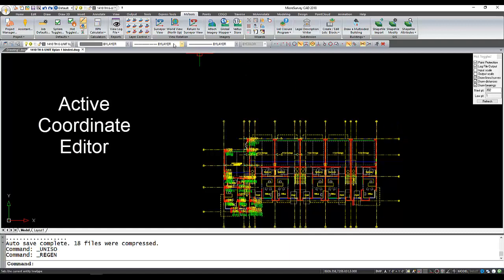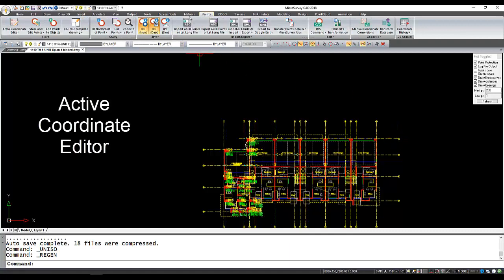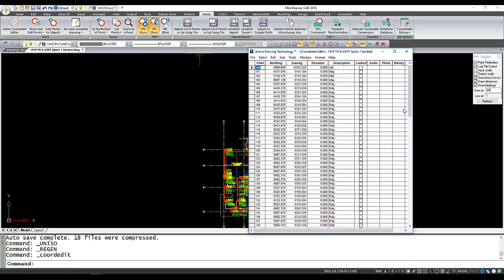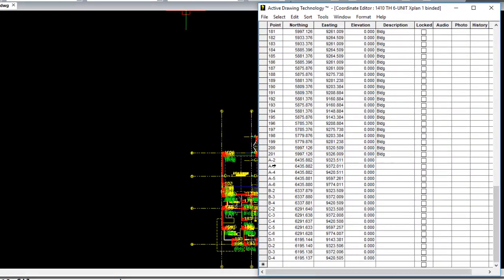Okay, so let's finish off just by having a look in the active coordinate editor. And you can see what we've produced. Everything's been given a description. And except for the grid lines, they've just been given a point ID that matches their coordinate.